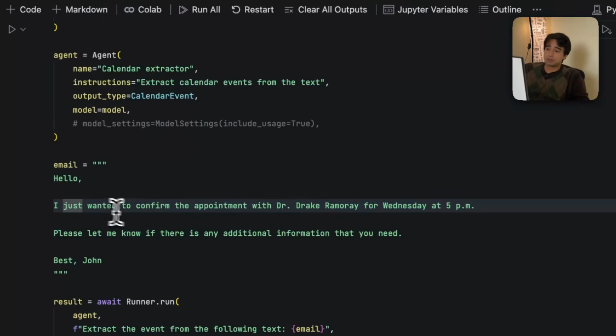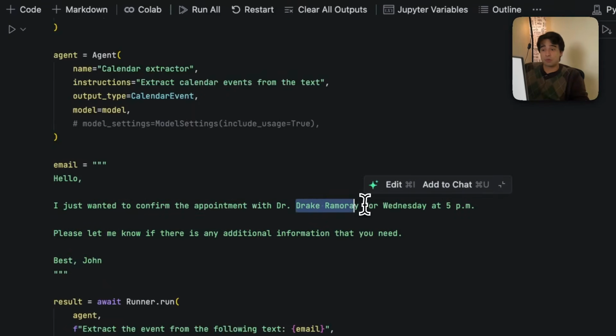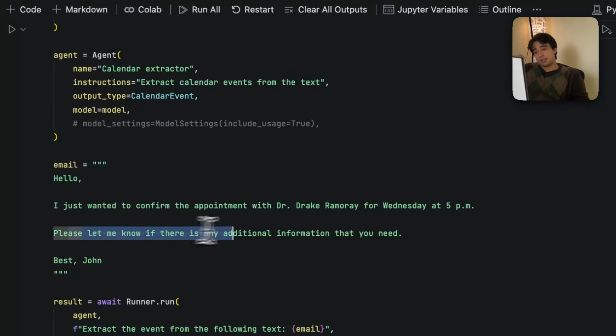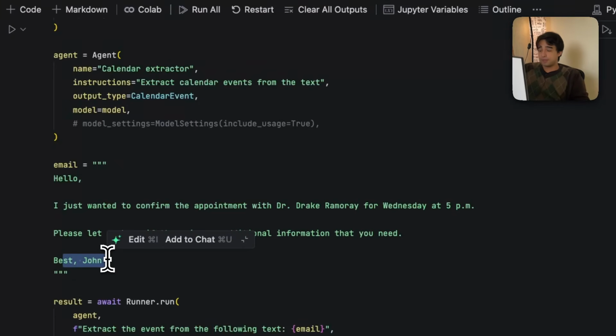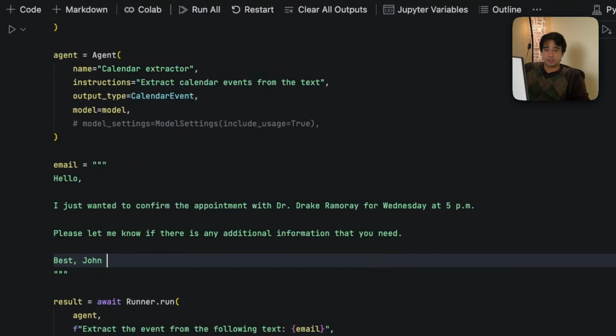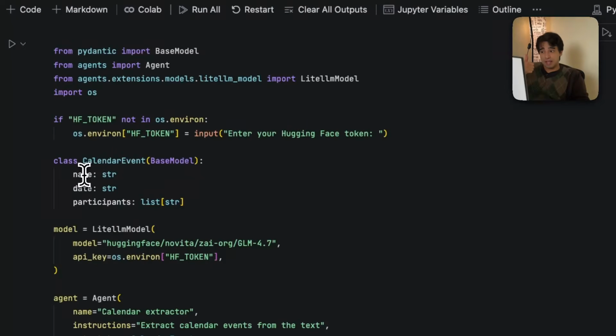Hello, I just wanted to confirm the appointment with Dr. Drake Ramori for Wednesday, 5 p.m. Please let me know if there is any additional information. Best, John. And we want our agent to read this email and extract structured information from it. We want to get the name of the event, the date of the event, and the participants of the event.